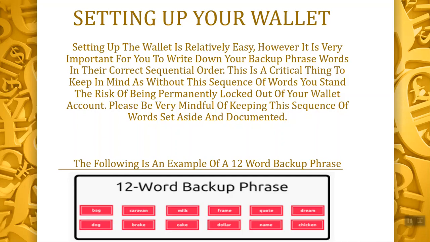Now, the following is an example of a 12-word backup phrase similar to the one that you'll receive when you're setting up your Coinbase wallet.